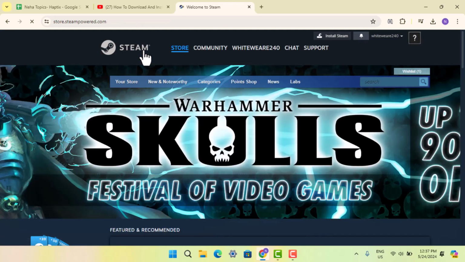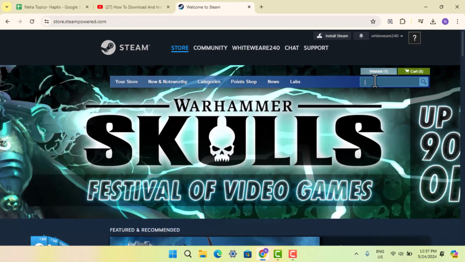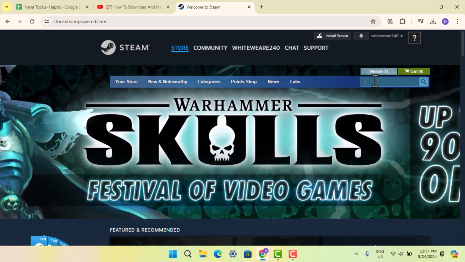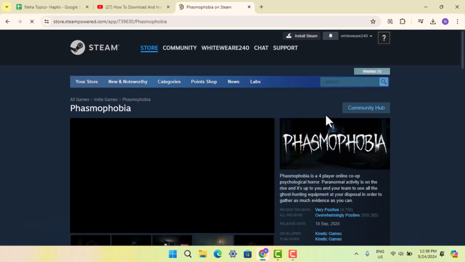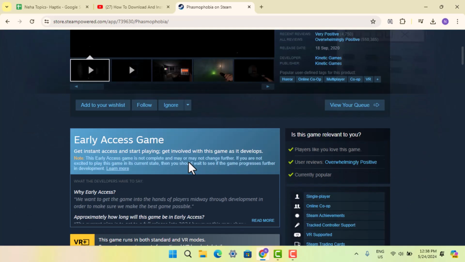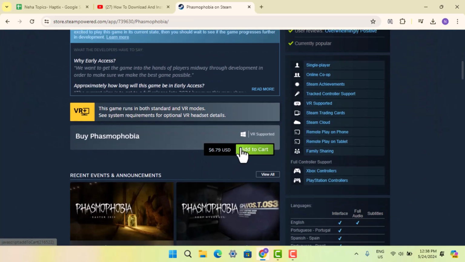When you're on the store page here, you need to tap on the search box and type in the game that you're looking for. Since we are looking for Phasmophobia, go ahead and type in that. When you locate the game, it's going to take you to a page which is going to look something like this. Now scroll down a bit and press on add to cart.